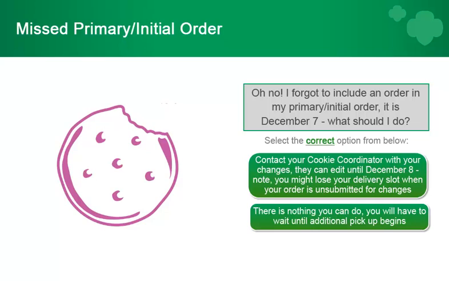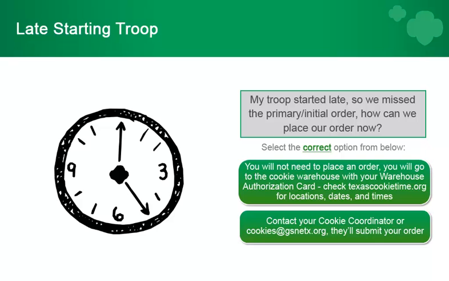Oh no, a TCM forgot to include an order on their primary initial order. It's December 7th. What should they do? A troop started late, so they missed the primary initial order. How can they place their order?